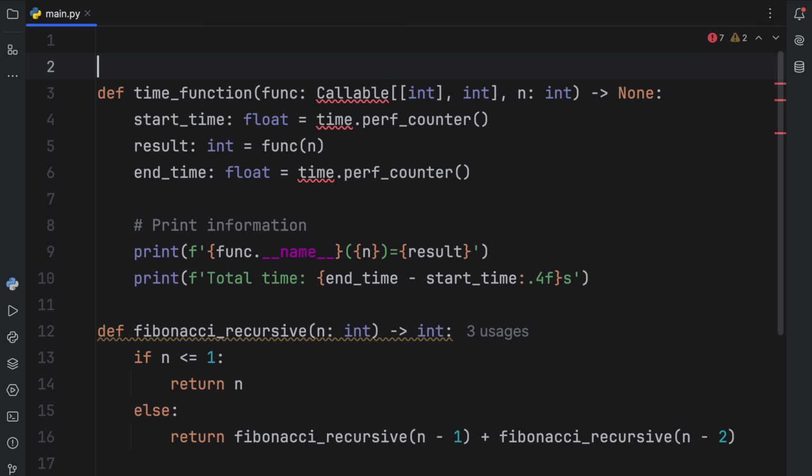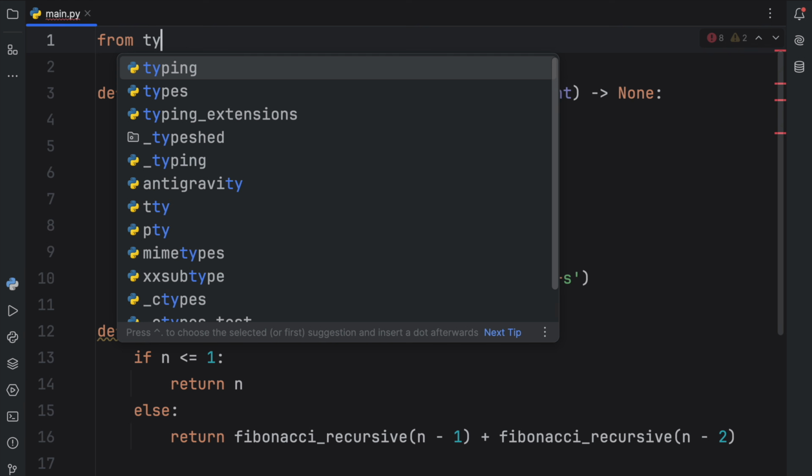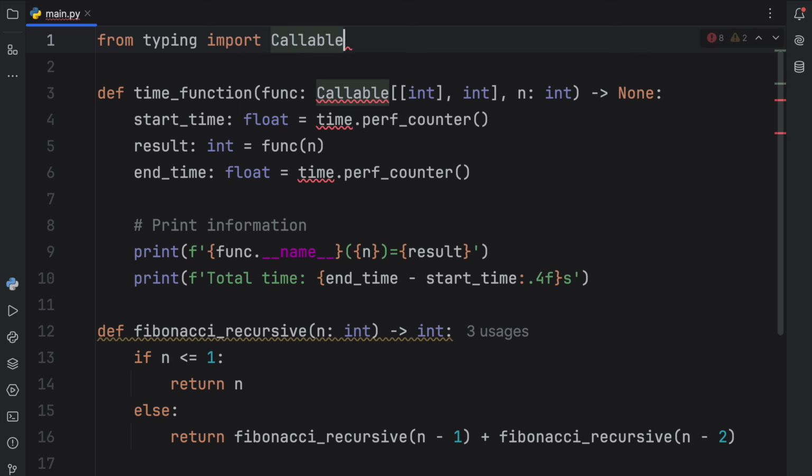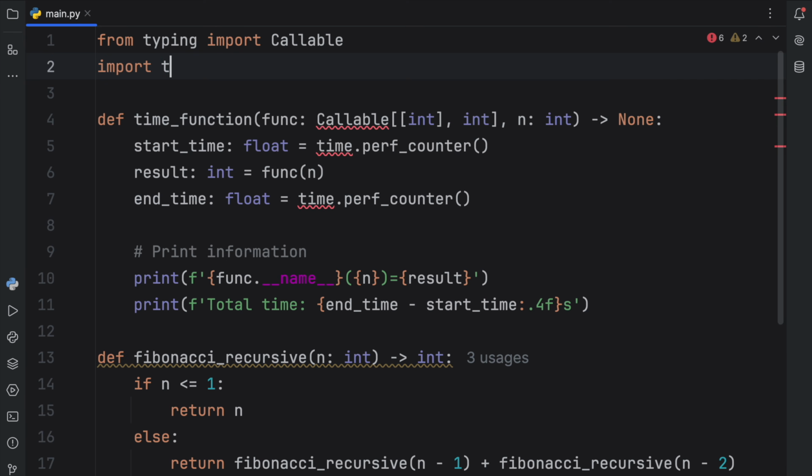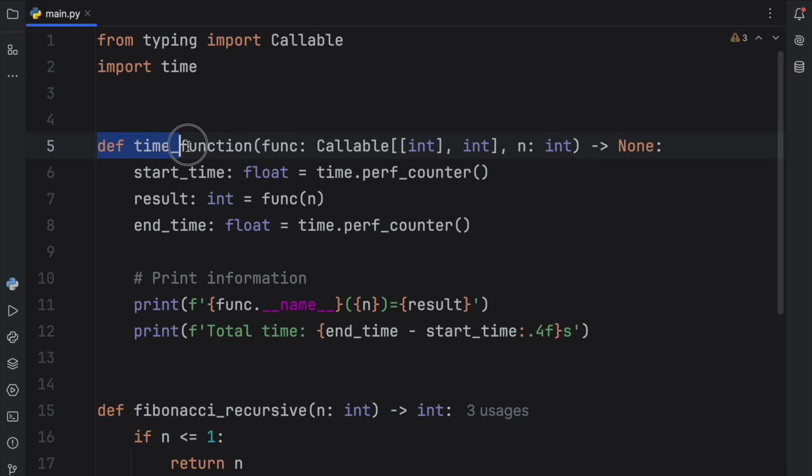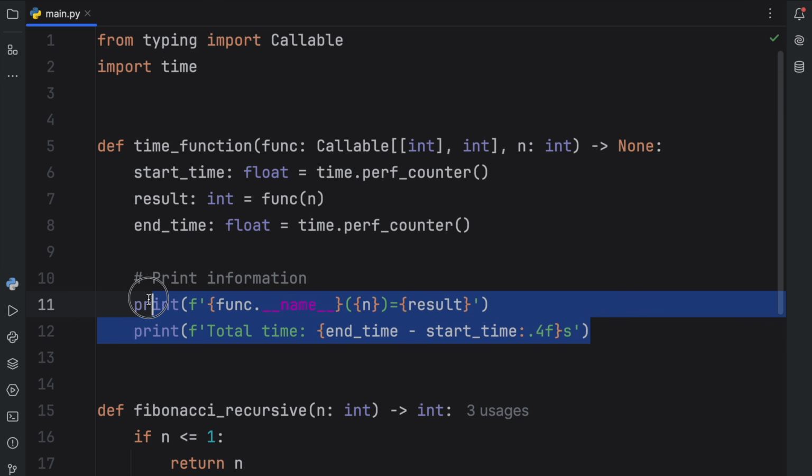But before we continue, I need to import, from typing, the callable type, and I need to import time. Anyway, here I have a function called time function, and what it takes as an argument is a callable, which can be any function that takes an integer as an argument and returns an integer. Then we have n, which is the number we want to pass into our Fibonacci sequence. And this returns none because we're only going to be printing information.